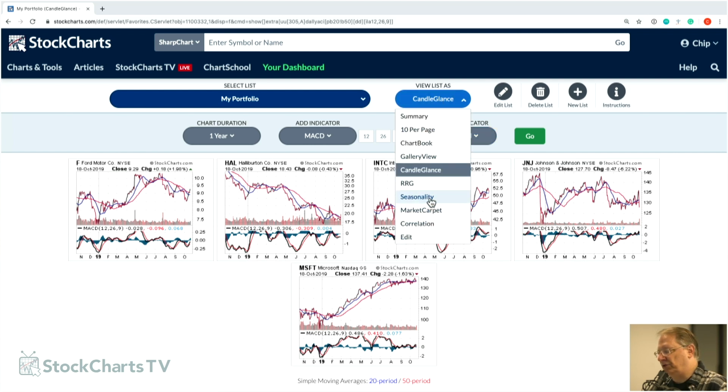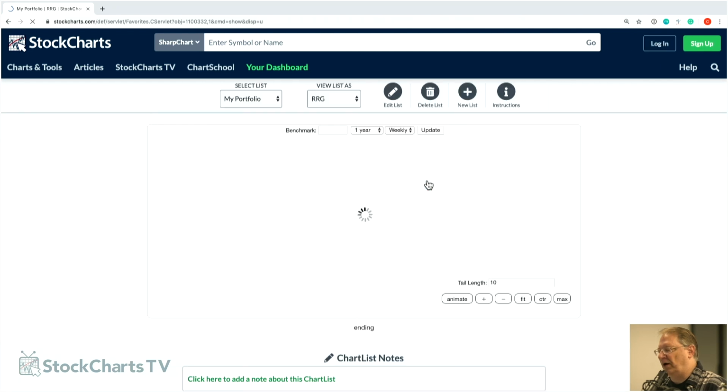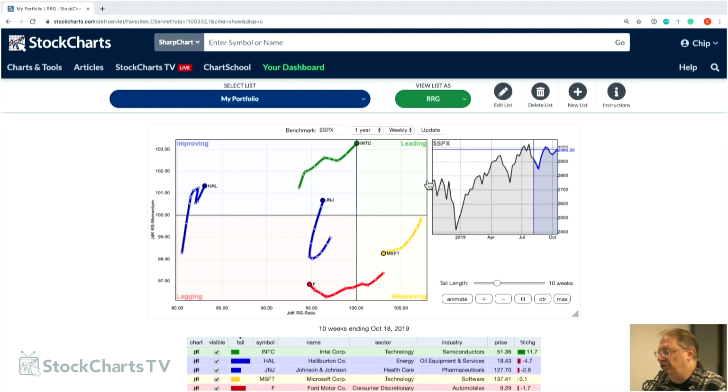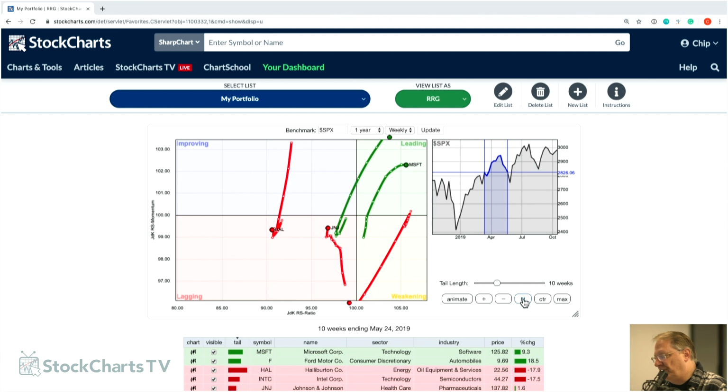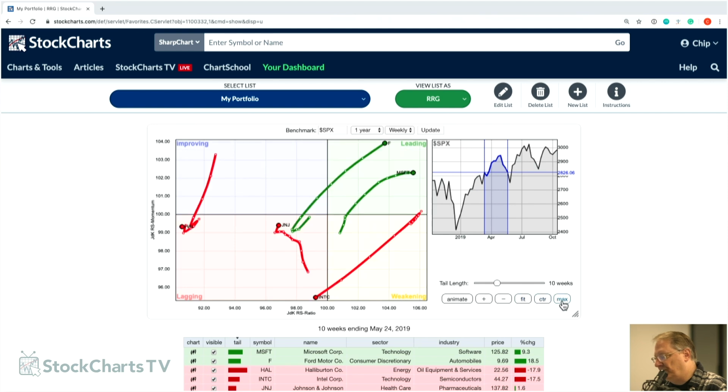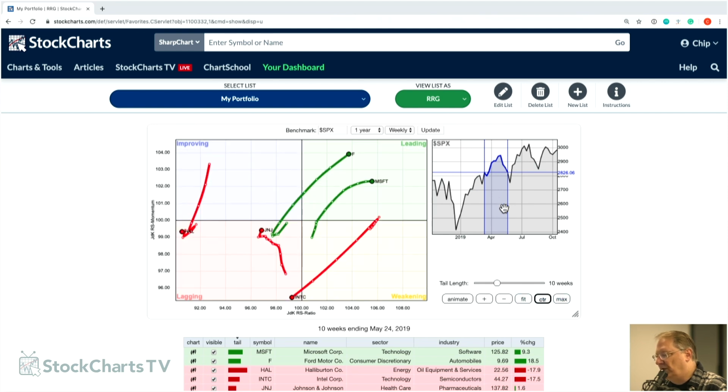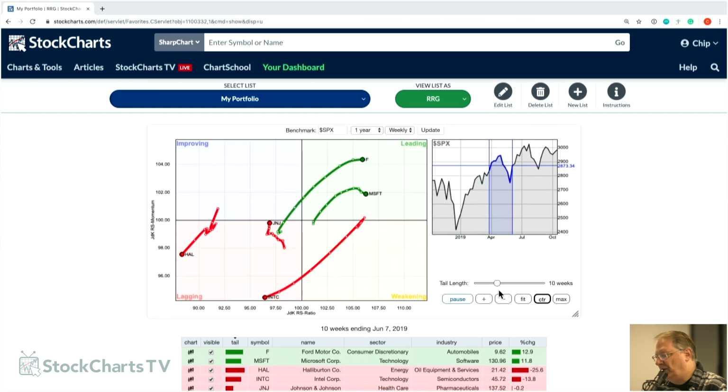Another one that we have, just to give you a flavor of all the different things we have, RRG is one of the crazier ones that we have. Julius de Kempenaar has a show on StockCharts TV where he goes into this in much more detail than I'm going to do. But this basically collects all the stocks that are in my chart list and shows me their RRG. Let's do this. And we want to fit this and center it. And now I'm going to just animate it.